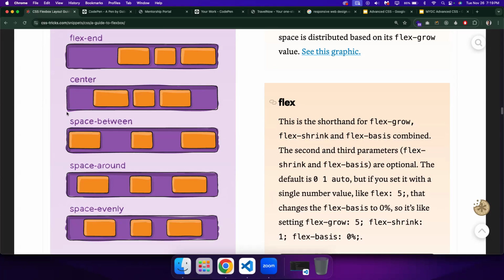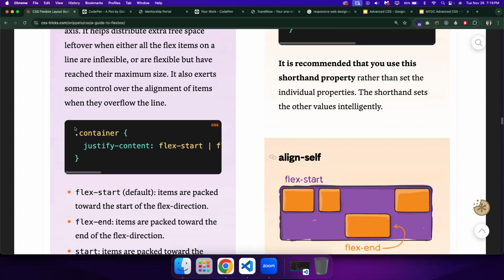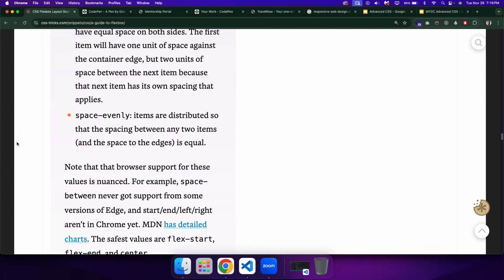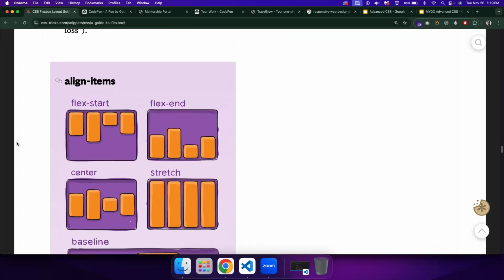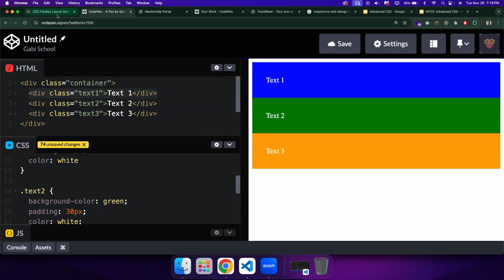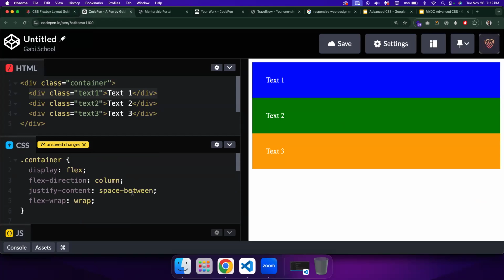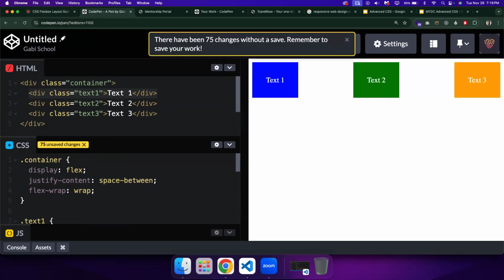Okay. So yeah, I would say there's also another one called align items. This one is the opposite of justify content. So what it does is, let's say we want to remove this. We could keep this, that's fine. Let's remove the flex direction. So we have them in like that line.